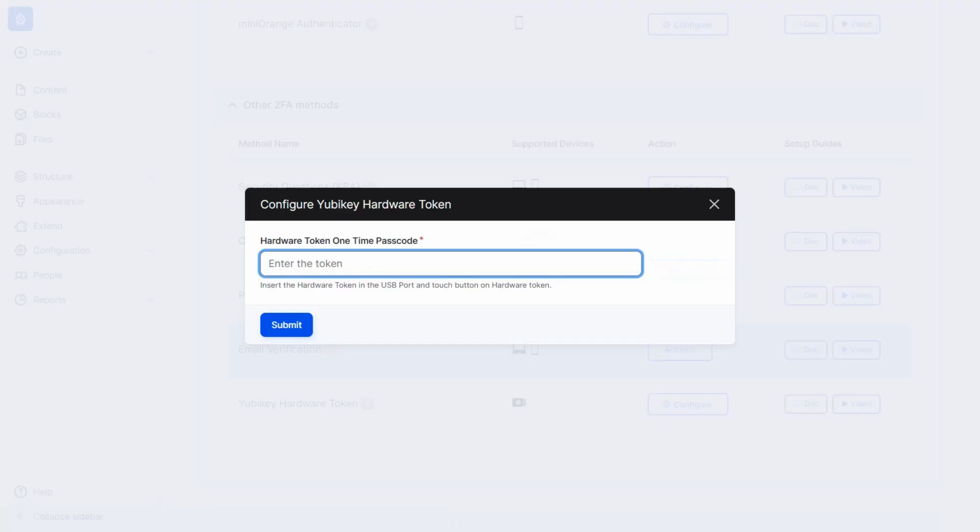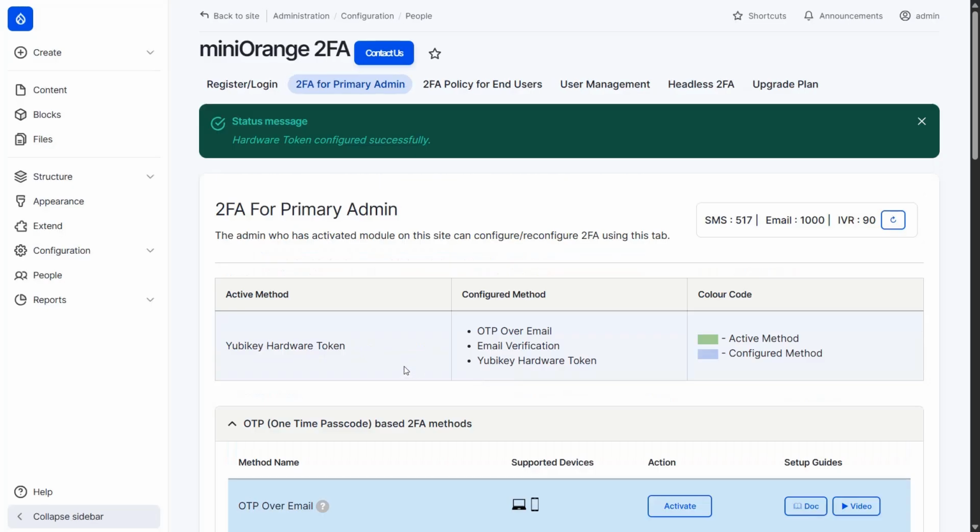Tap on the YubiKey button. The one-time passcode from the YubiKey will be entered automatically. As you can see, the YubiKey Hardware Token method has been configured successfully.